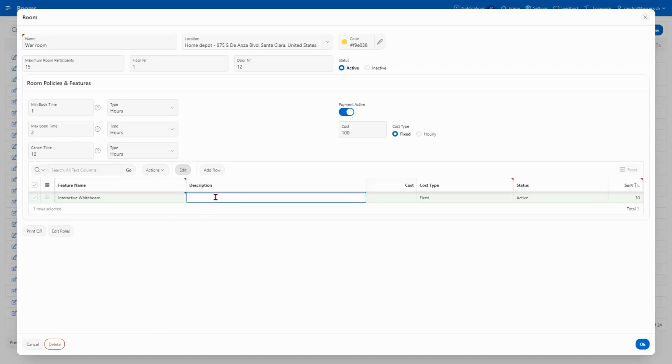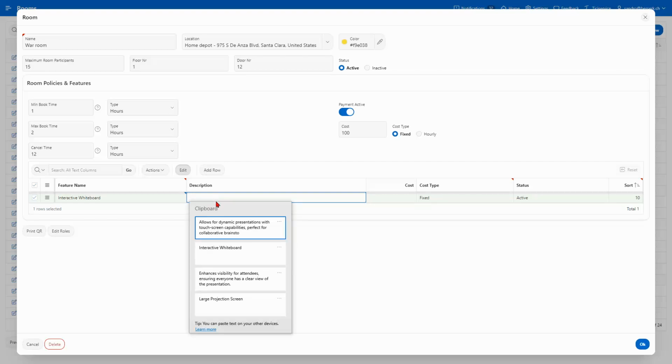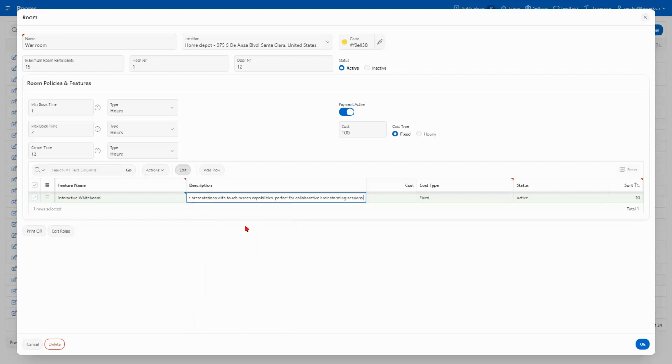Providing a detailed description of what's available will help users understand if the room meets their specific requirements. If you wish, you can also add a price for the use of certain amenities. Again, you can choose between a fixed cost or an hourly rate. This can be useful if you offer special equipment or services that require periodic maintenance or replacement.